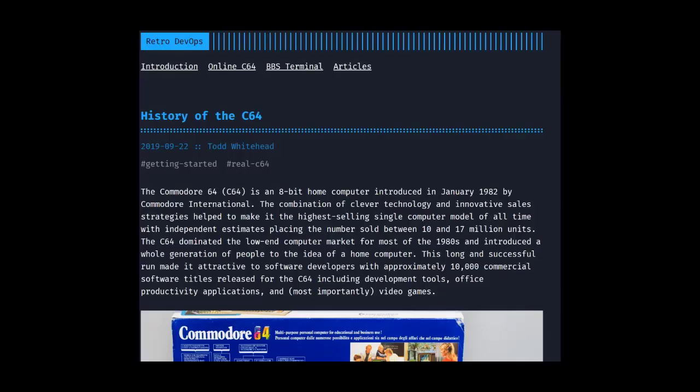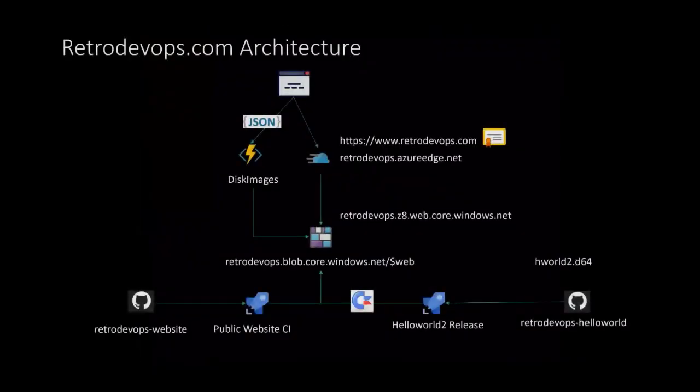And I did this so that, again, I mentioned the Commodore 64 demo I did before. Part of that was I built a website and I used this method. Now, in order to do that, I could do all of that in Azure, but I had to set this up and wire it together.